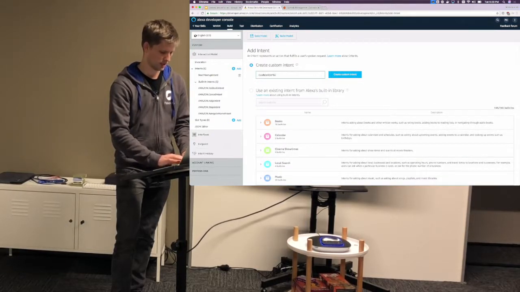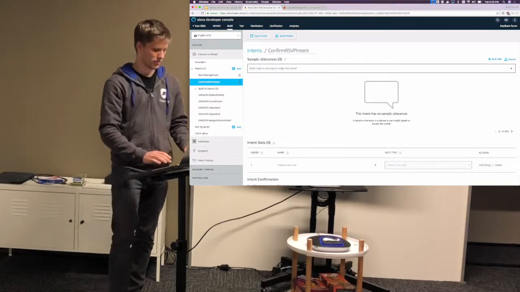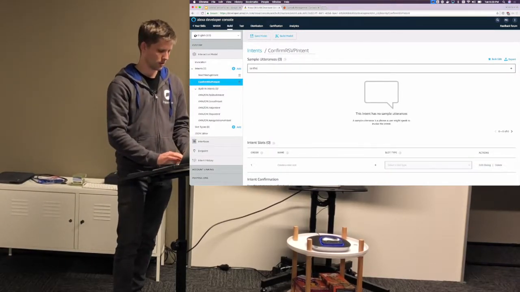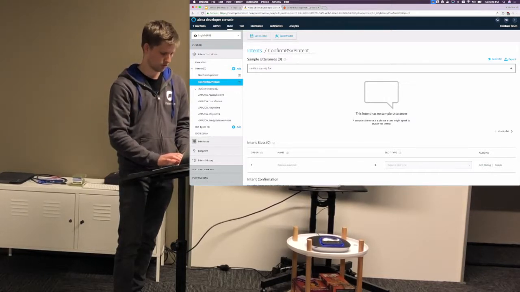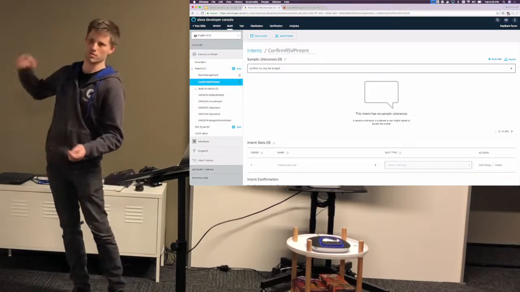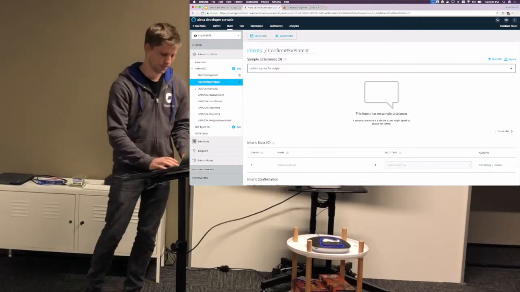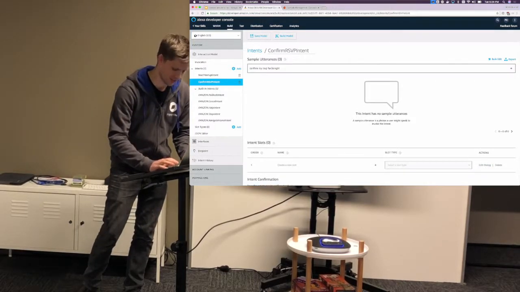RSVP intent. Make sure I spell that right, because otherwise the demo isn't going to work later. And then you might say, confirm my RSVP for tonight. Now the thing here is that obviously you want tonight to be a variable, because you might be able to say confirm my RSVP for next week. You obviously can't do that at the moment because the next one's not announced yet.